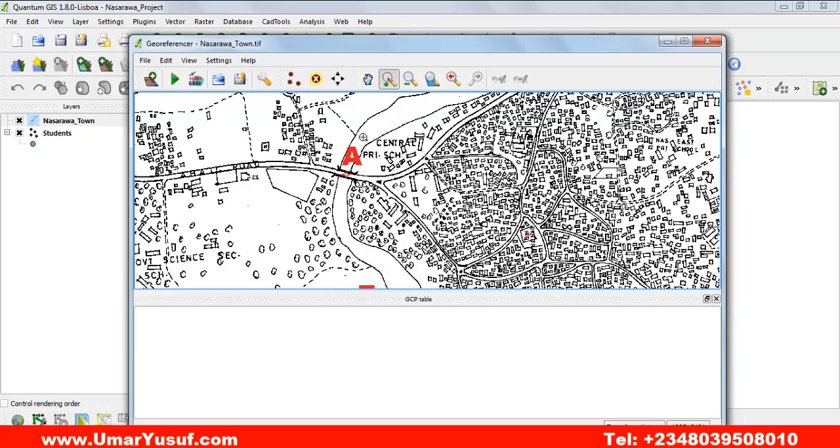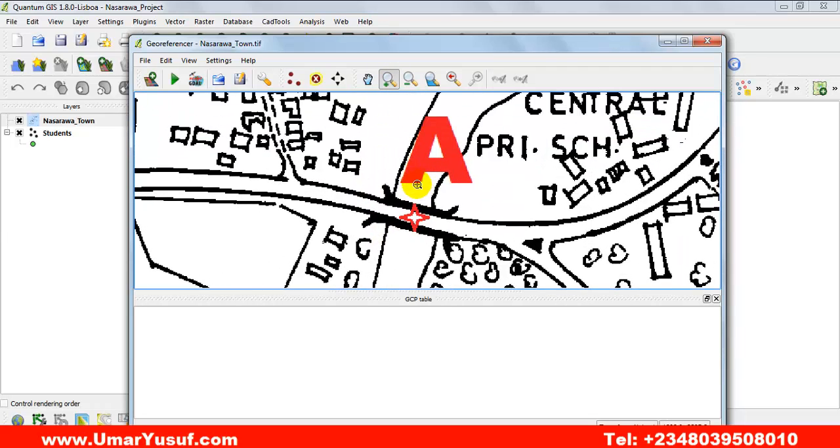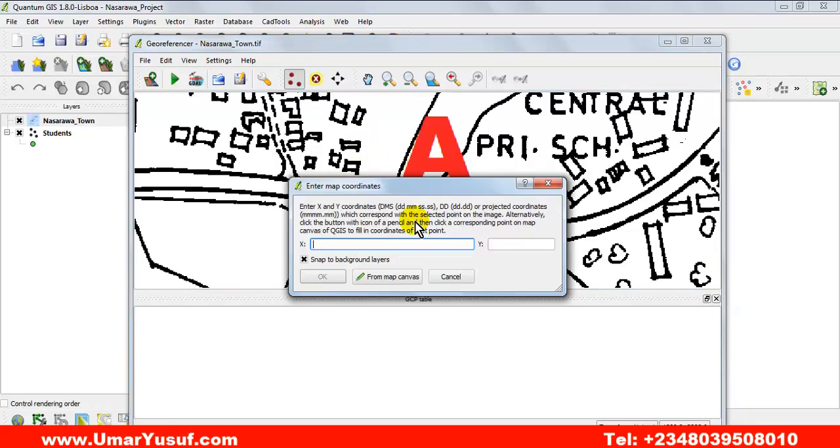But before then, make sure you zoom in closely to the control point. Then click on Add Control Point or Ctrl A. Then click at the center of the control point. When you click at the center of the control point, you'll be presented with this Enter Map Coordinate dialog box. So remember that easting is for X and northing is for Y.